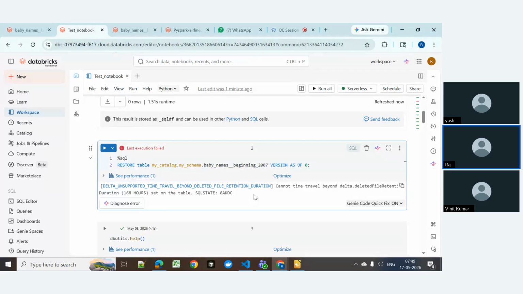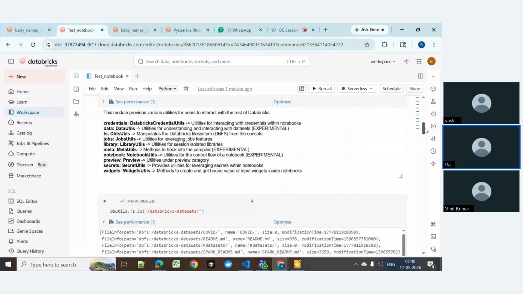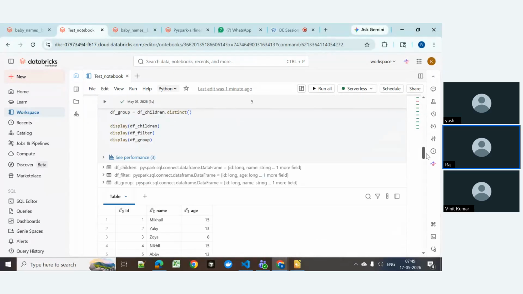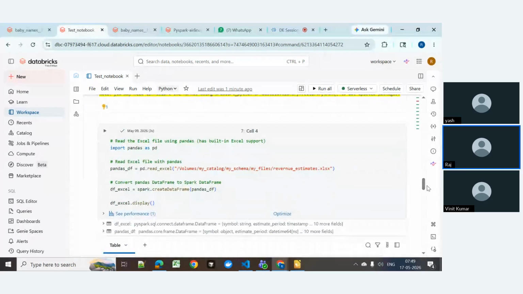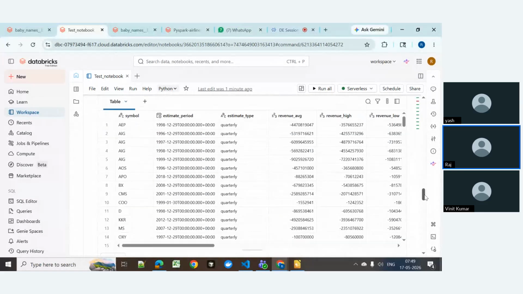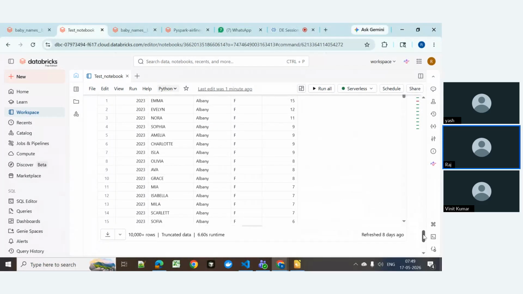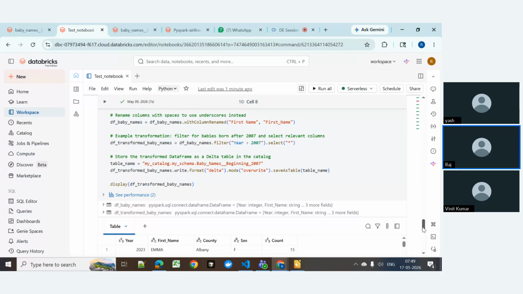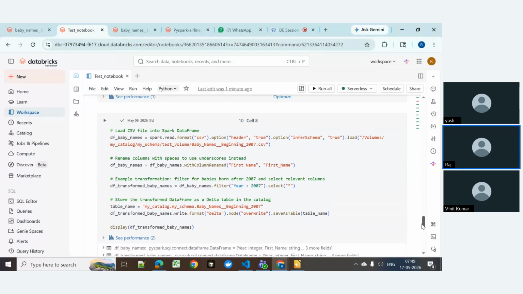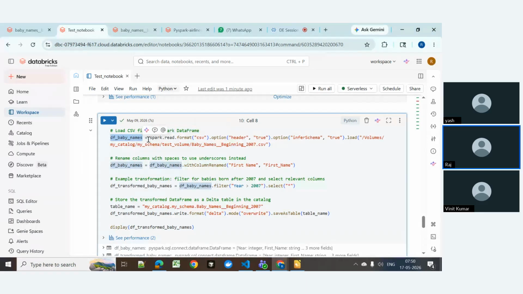So what we can do is, because I have already loaded this data, let me check. I think yes, this is the revenue estimate data, right? Basically, what I'm doing here is loading this data into a Spark data frame with spark.read.format, because if you see, this baby names beginning 2007 is a CSV file.